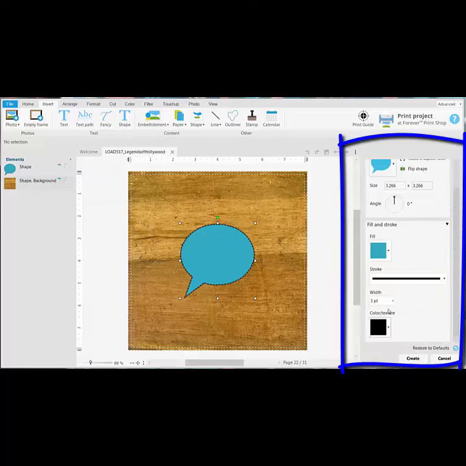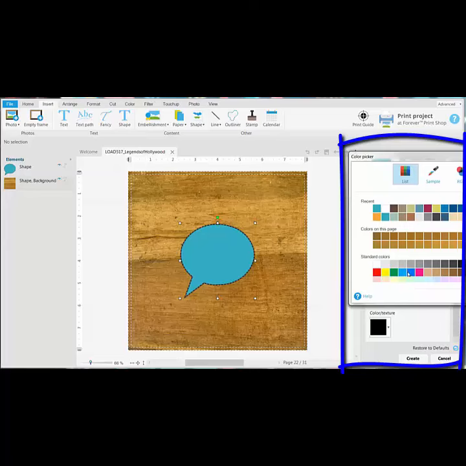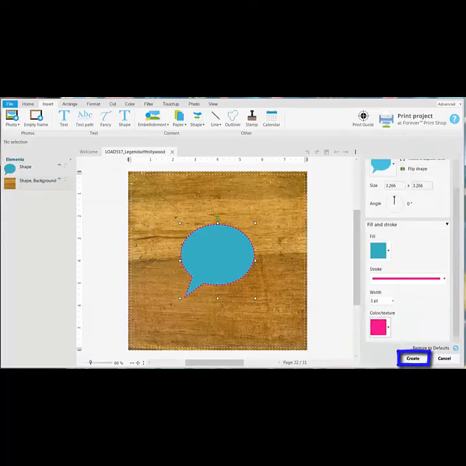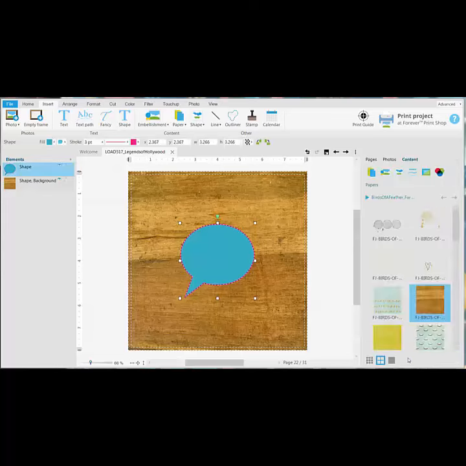So I'll go ahead and change that. I'll just be really crazy here and make it a bright pink so you can see the differences. And click Create to create my shape. So now I have my shape on the screen.